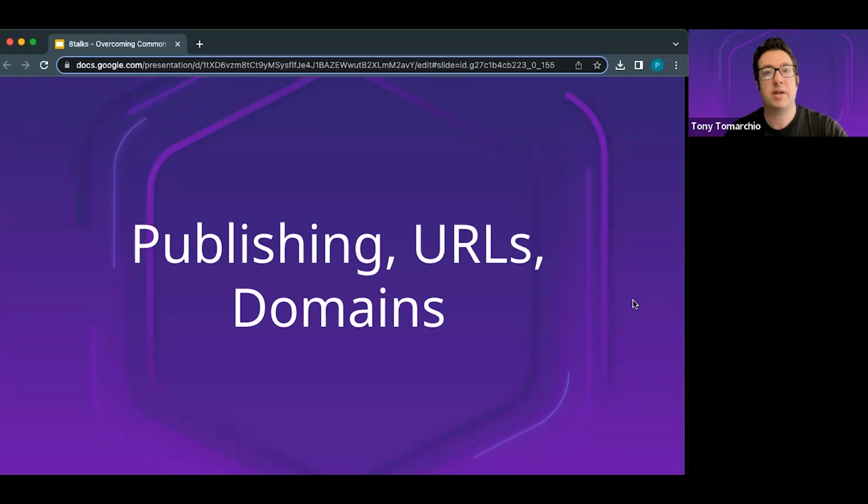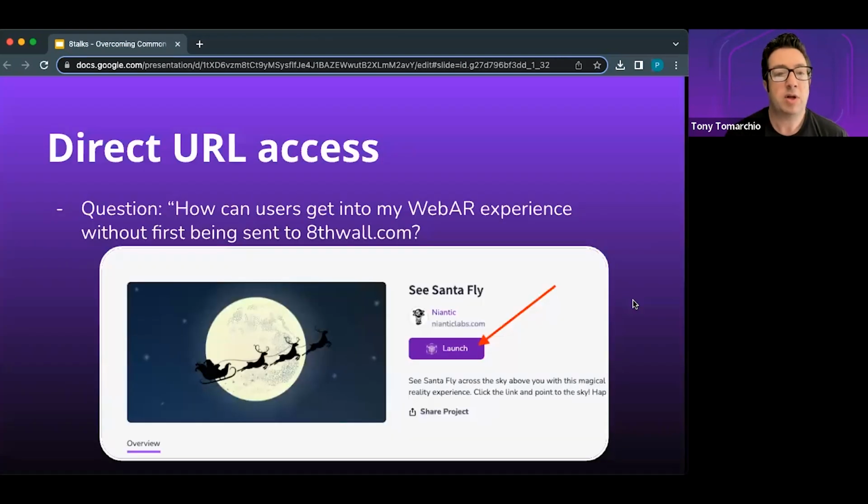Awesome. Thanks, Evan. So yeah, next we're going to talk about some common questions and blockers or issues that we see related to URLs and custom domains. So this is more kind of the infrastructure piece of our talk here today.